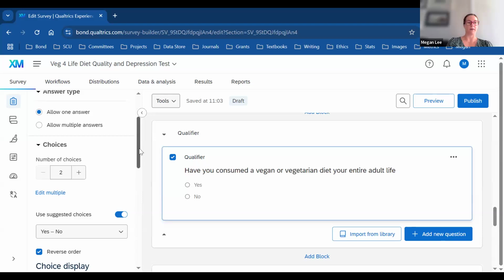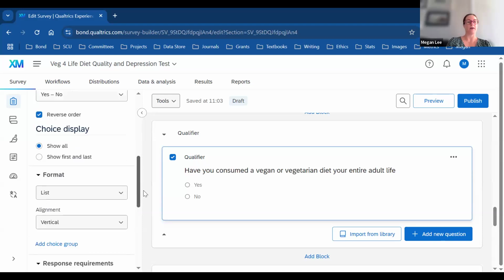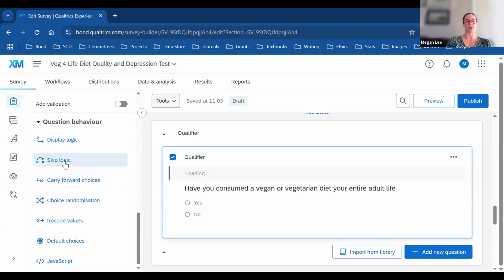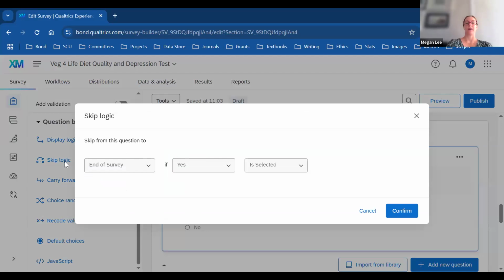So over here on the left-hand side menu, we scroll to the bottom to our logic questions and we apply a skip logic. Our skip logic, we skip from this question to the end of the survey if participants click no, if no is selected, but you can do any type of skip logic here.